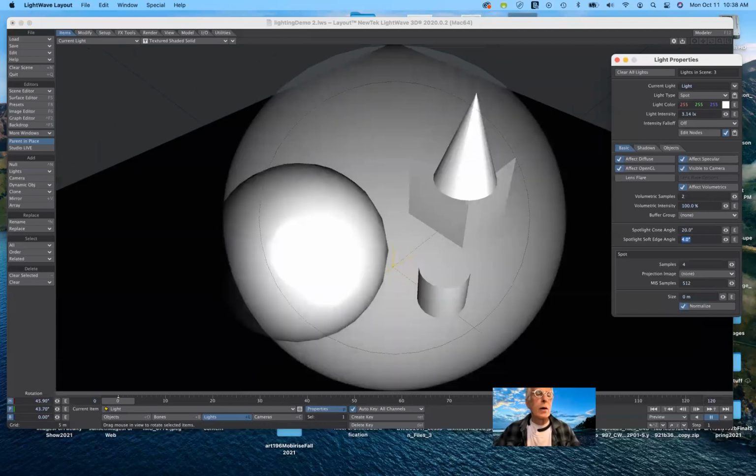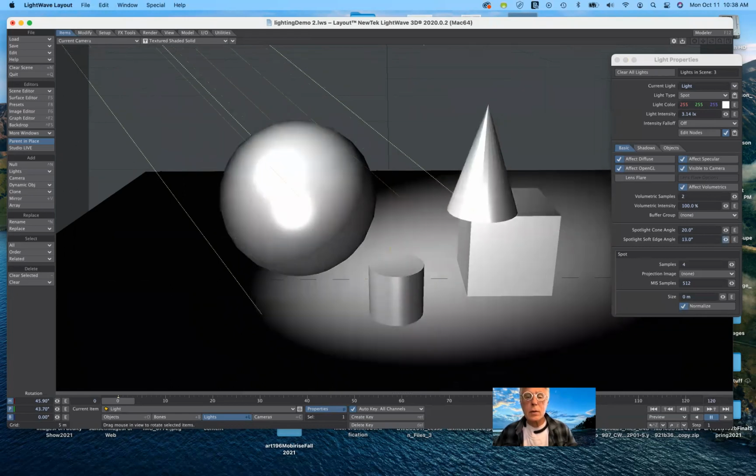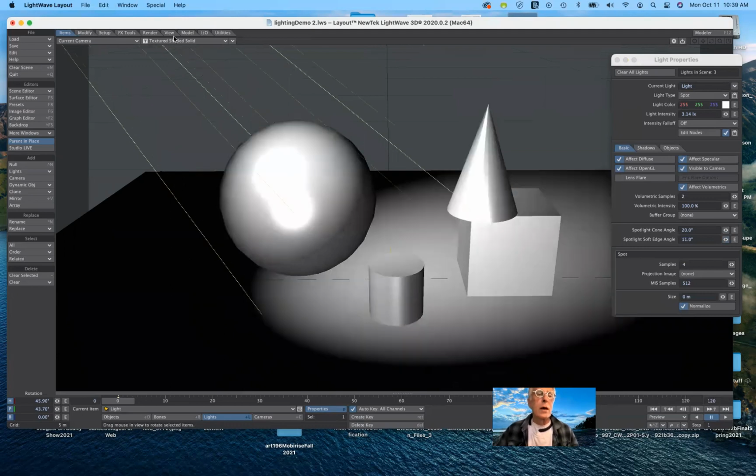And now let's go back from our light view to the camera view and see how it's lighting our scene. And again, we can change the soft angle. Do you want it really crisp, or do you want a soft edge? Now let's look at it from VPR.